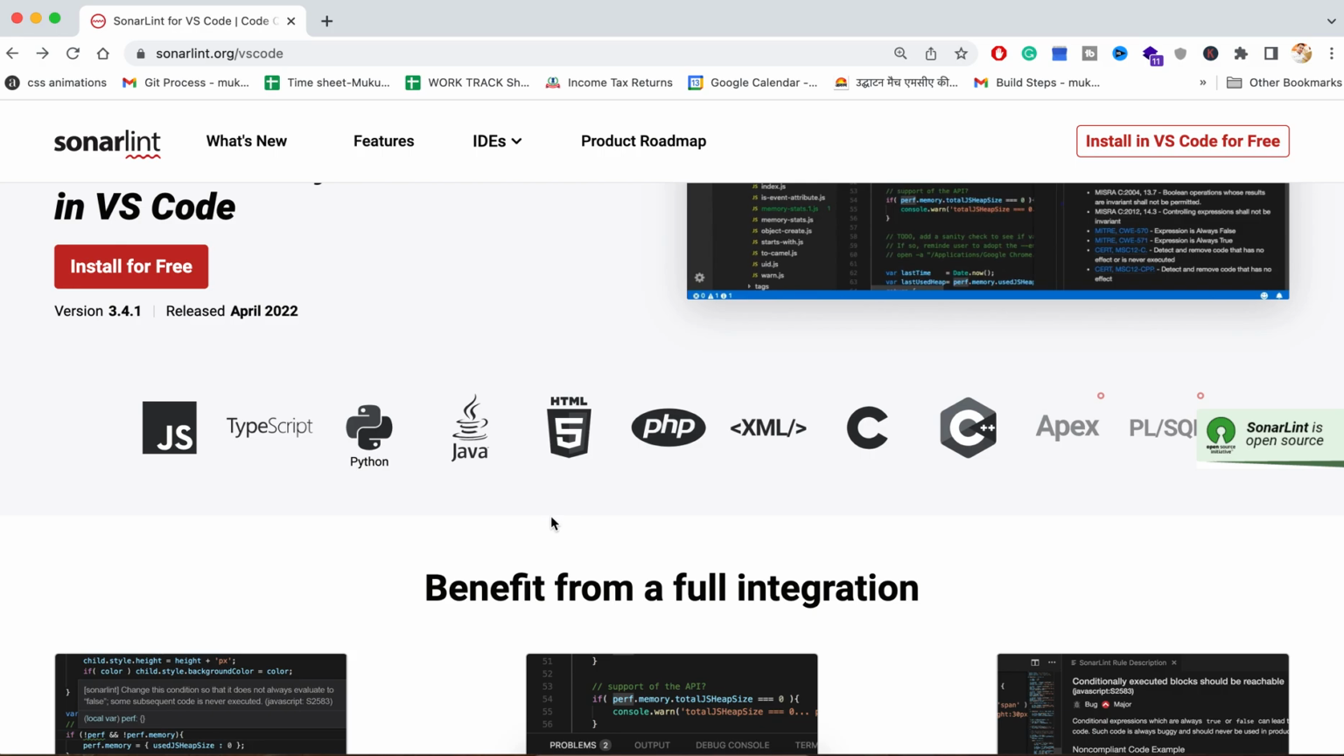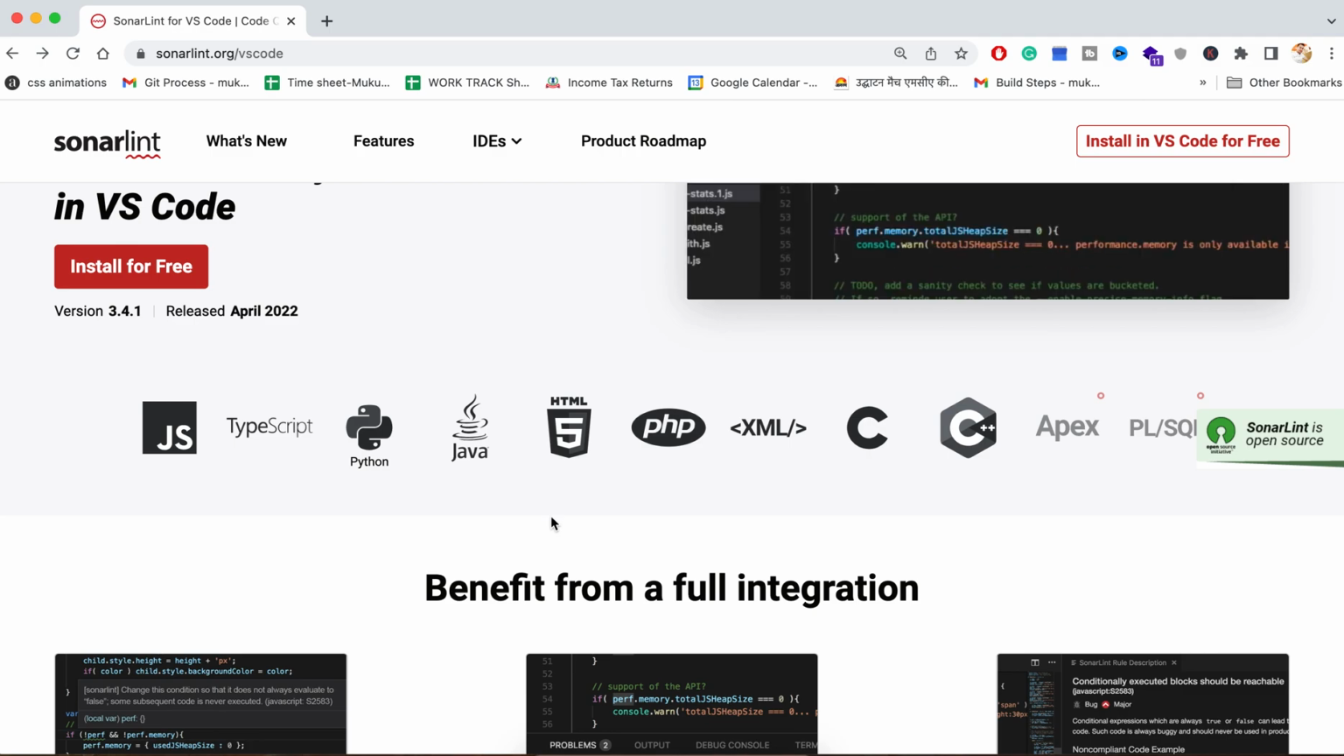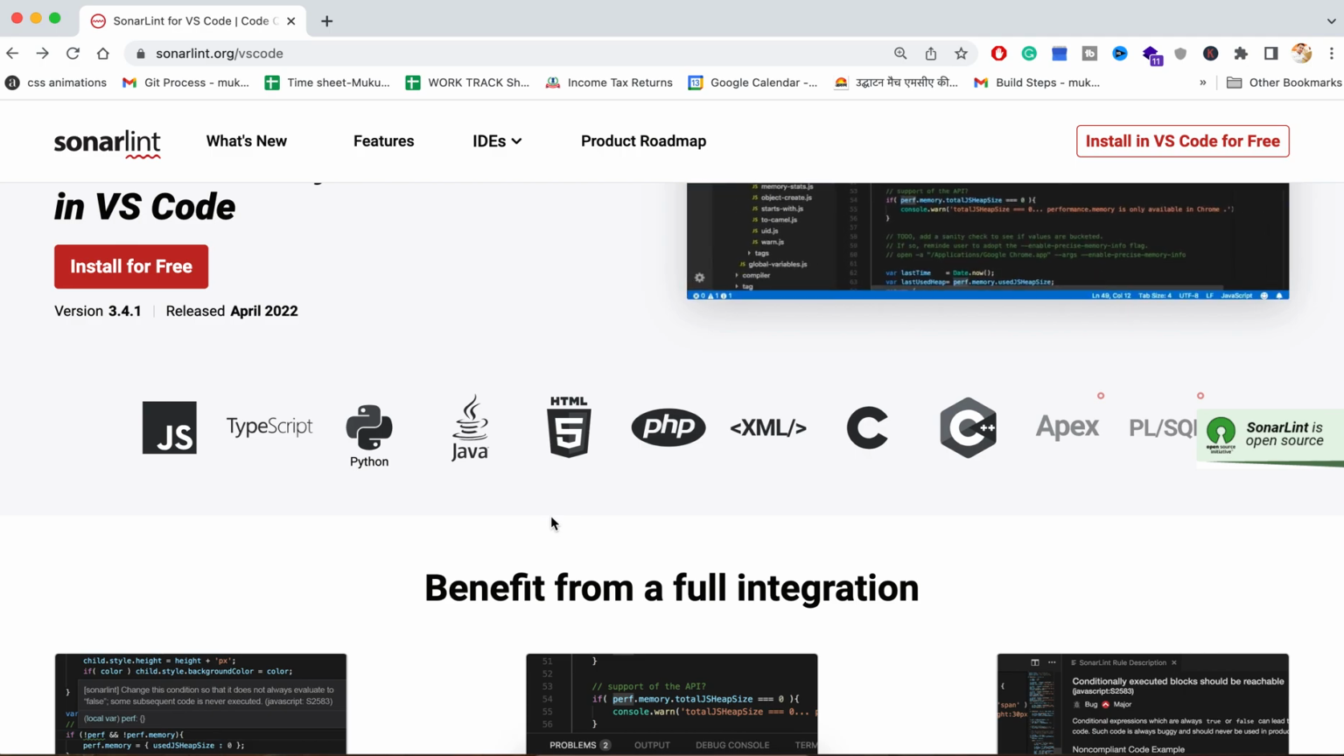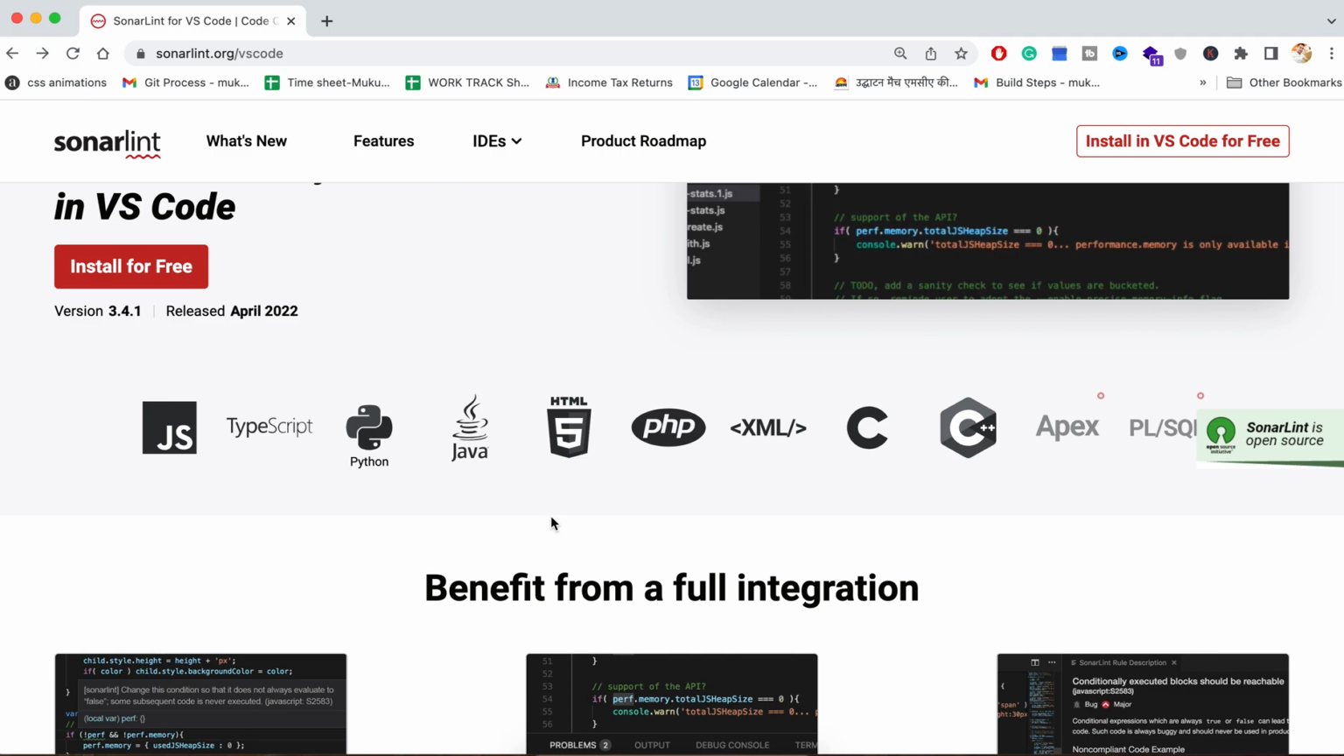And it's different from SonarQube. The difference between SonarLint and SonarQube is that after creating all the code, all the projects, all the implementation, you analyze your code with the help of SonarQube. But in the case of SonarLint, whenever you are writing the code, at that time only you get the feedback or the review from SonarLint. So let's see the demo.